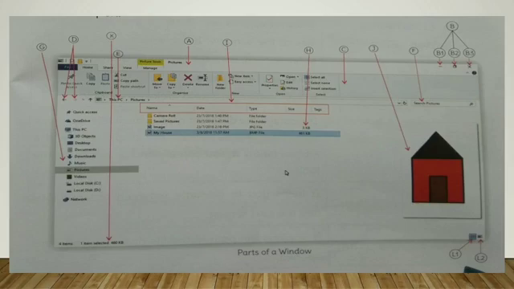We have also studied about parts of a window. So, in the previous lecture, we have learned about title bar and control buttons. Today, we will study further.